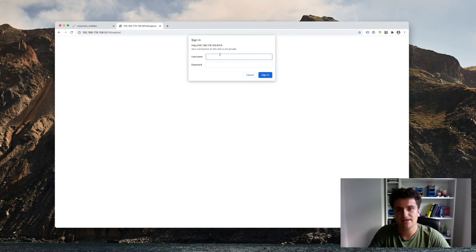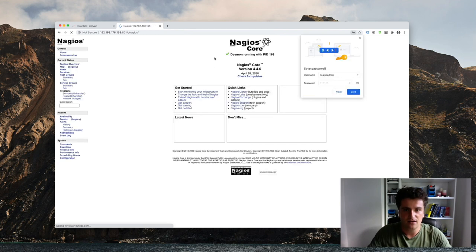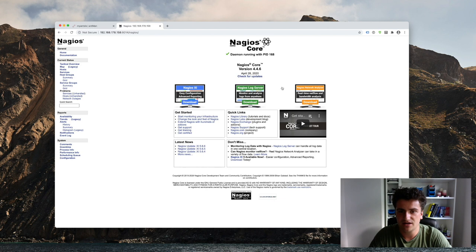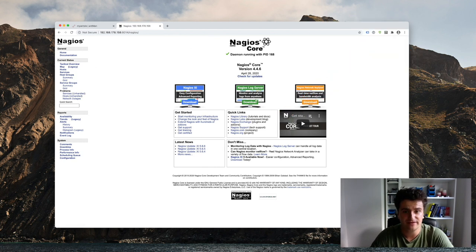That looks good, it's now asking me for a login. So the default login with that template is just nagiosadmin and the password is Antsle. All that's going to be written down in the documentation, so you don't have to worry about that right now. And once I've logged in, I'm basically presented with the Nagios Core web interface.